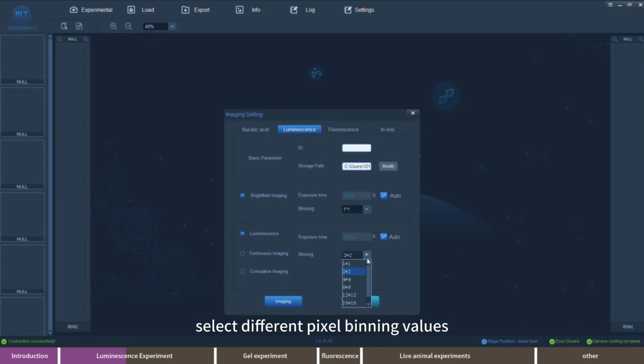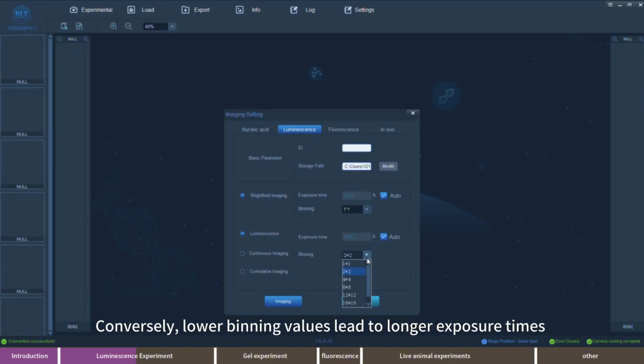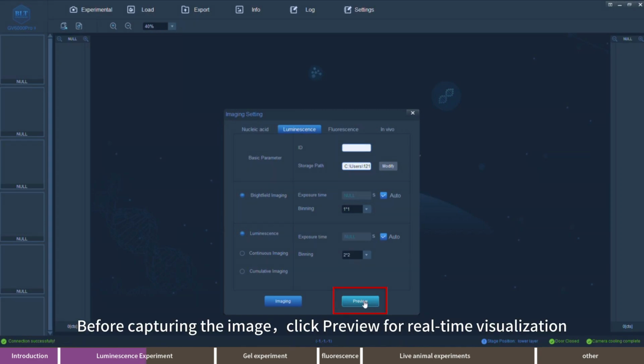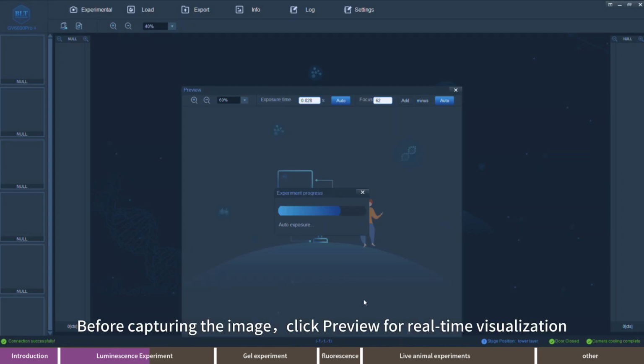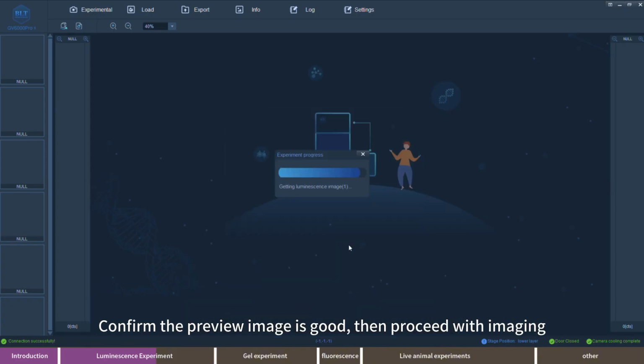Select different pixel binning values. A higher binning value results in shorter exposure times but blurrier images. Conversely, lower binning values lead to longer exposure times, but produce sharper images. Before capturing the image, click Preview for real-time visualization. Confirm the preview image is good, then proceed with imaging.